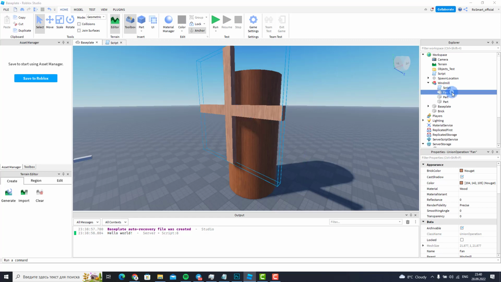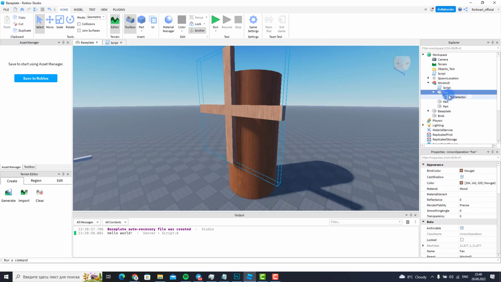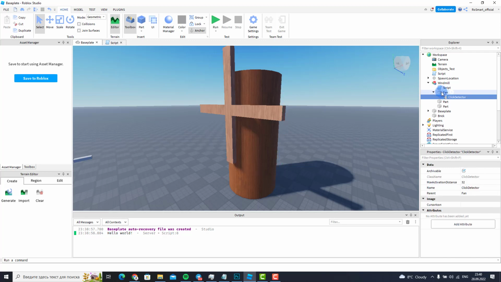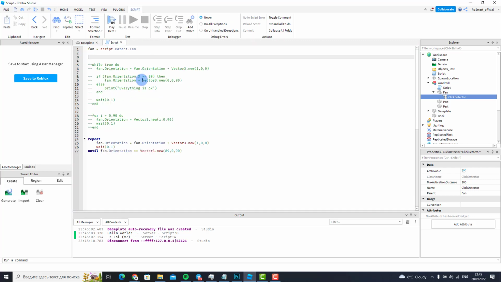Let's go to our fan, and here we will add a special object called ClickDetector. That's just an object which gives the possibility to click the parent object. So now we are able to click our fan. Nothing will actually happen for now because we didn't assign what should happen when we click it. So let's do it now.